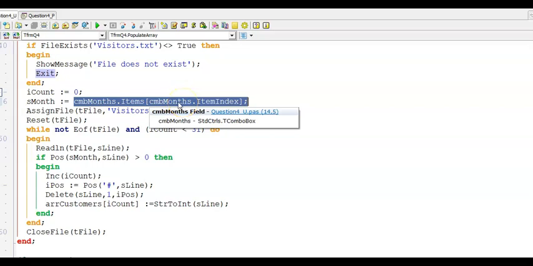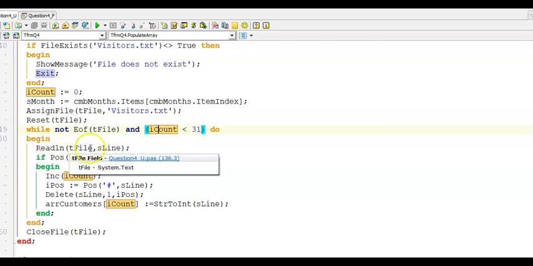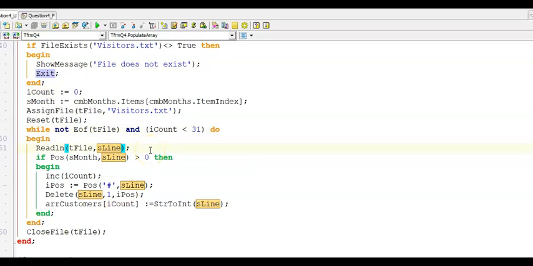And I am going to put these values in an array, so I'm going to use inc iCount, and therefore I need to initialize iCount above the loop. We have our normal assign file, tfile to the name of the text file, make sure you spell it correctly, and then reset tfile. Then my while not end of file, and I have added while iCount is also less than 31, and that is to prevent my loop from crashing should it go over 31. Then I read my text file, one line at a time, and I read it into sLine.